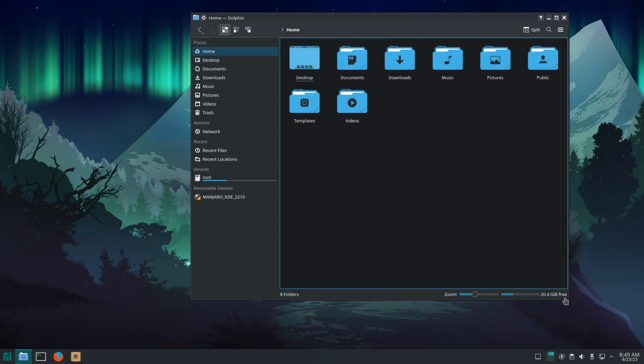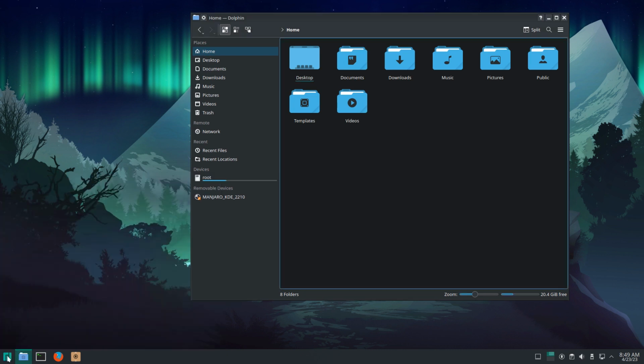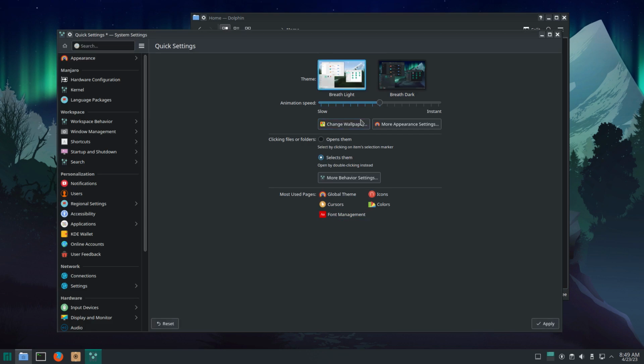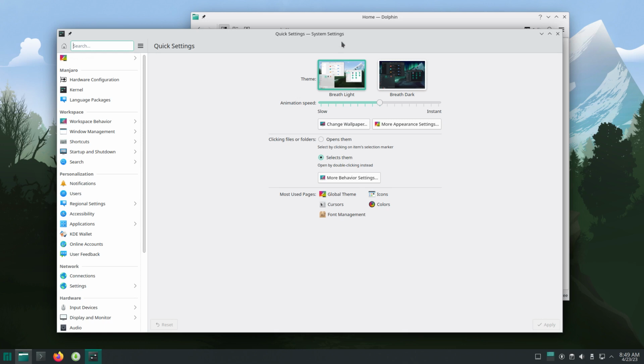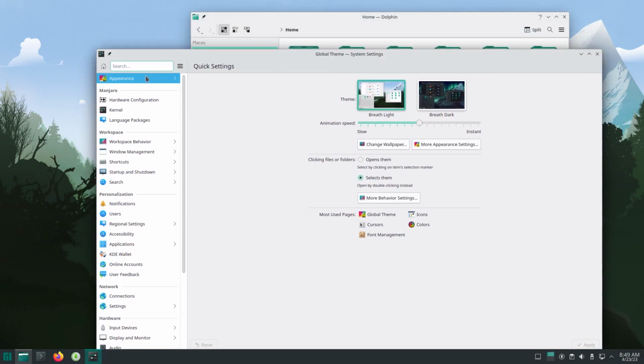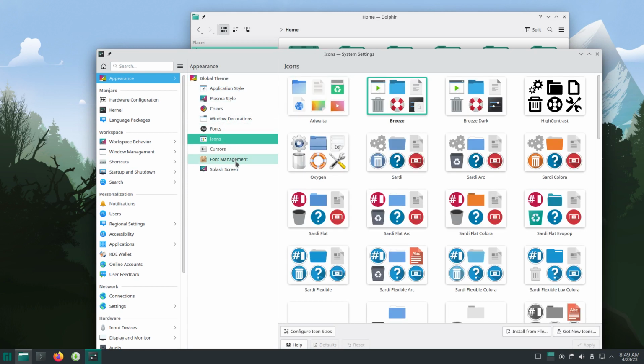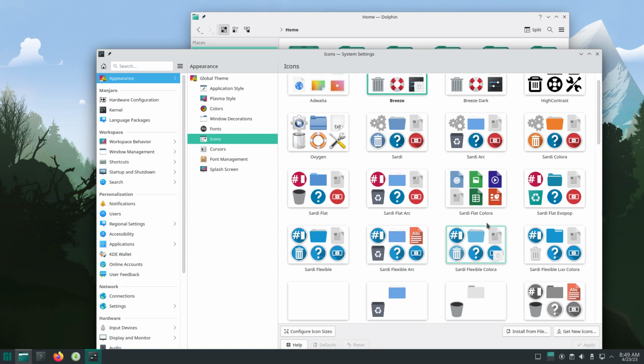Control H. So this is your look. If you say, I rather like it a little bit lighter, that's possible as well. So Breeze Light it is. Then it's this green thing. Then you go in there and say, okay, icons. Let's go to the other icons again.